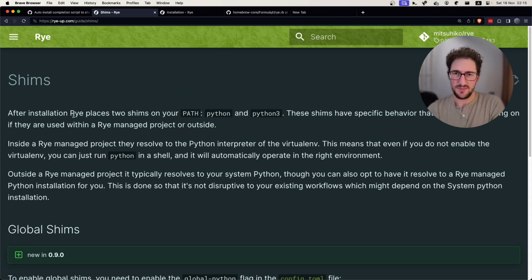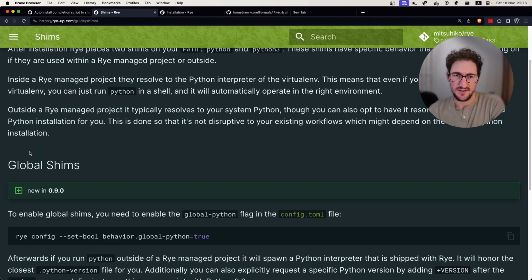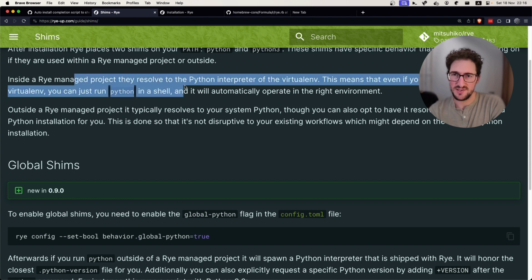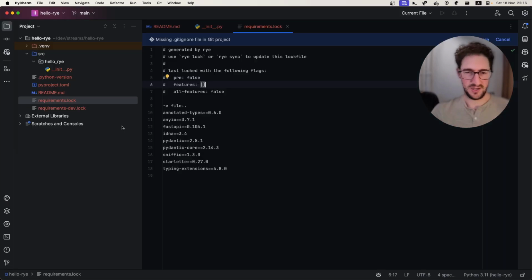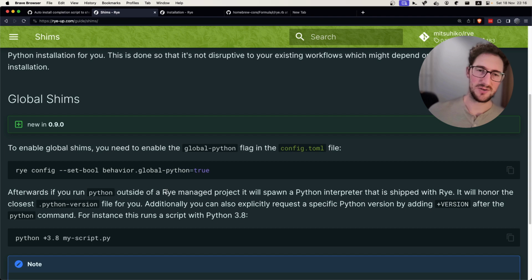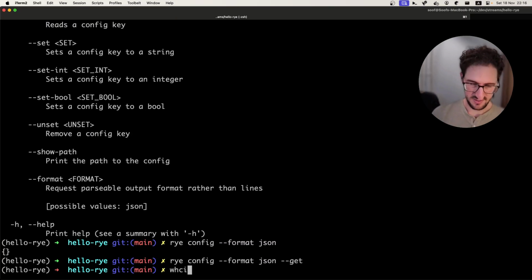After installation, Ri places 2 shims on your path, Python and Python 3. These shims have specific behavior that changes depending if they are used within a Ri managed project or outside. Inside the Ri managed projects, they resolve to the Python interpreter of the virtual env. So that's kind of cool. I'm really curious now, how do they do that?